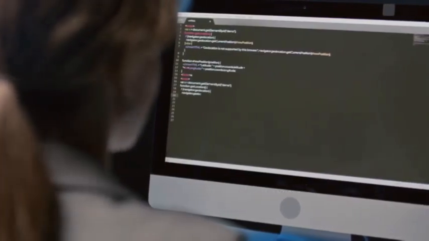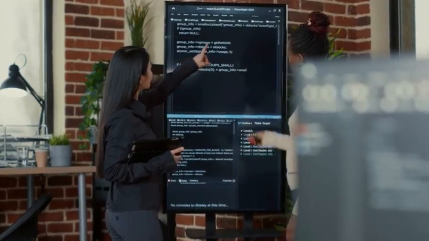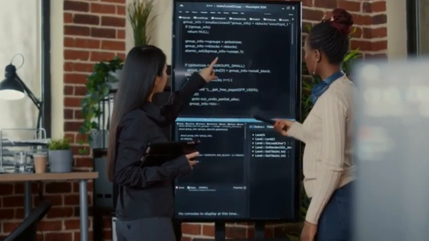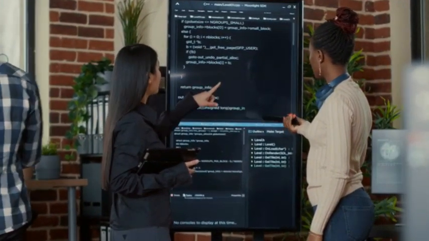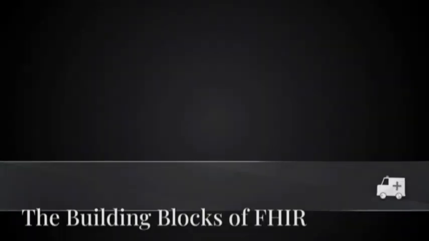Let's start by understanding FHIR's foundation. FHIR, developed by HL7, is a standard that enables healthcare information exchange through small defined units called resources. These resources are used in HTTP-based RESTful services, simplifying how healthcare data is shared, stored, and accessed.